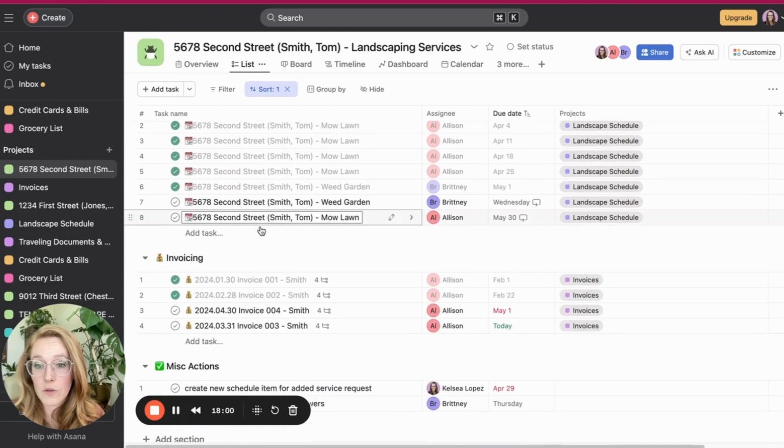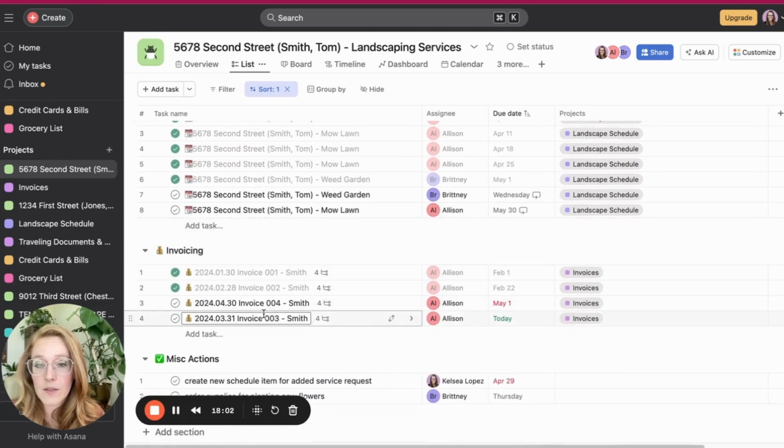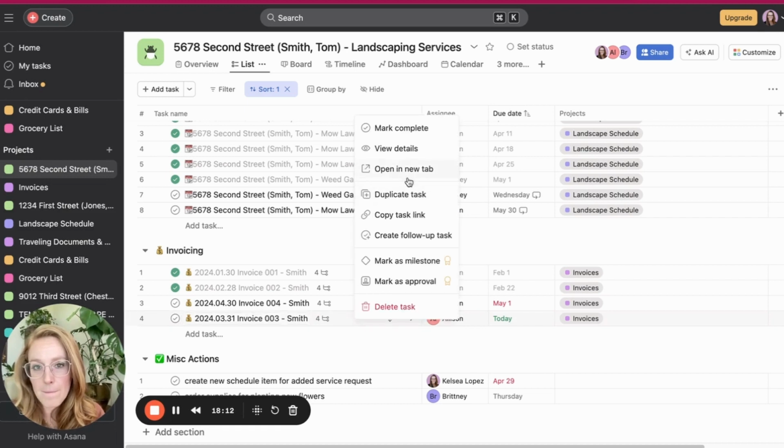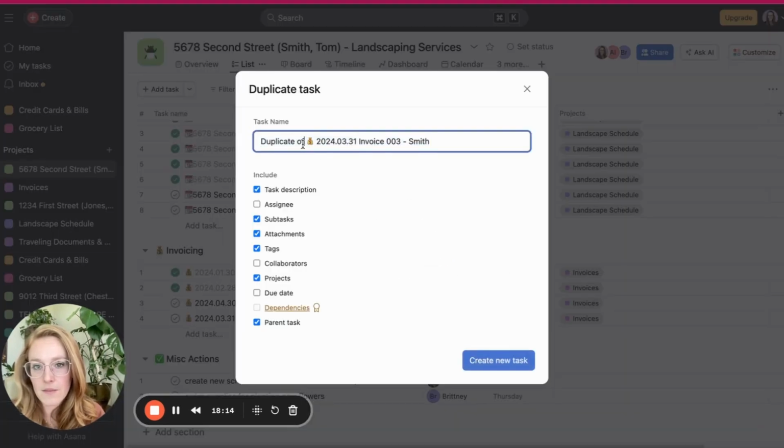Whenever you're ready to create another invoice, we can do something similar to what we did when we duplicated our section. Like I mentioned, you don't have access to template tasks, but you can duplicate tasks. So if we right-click, we can duplicate this task. We can rename it. Let's say we need to make this our April invoice for this client.